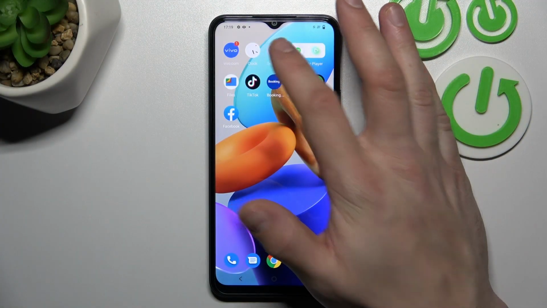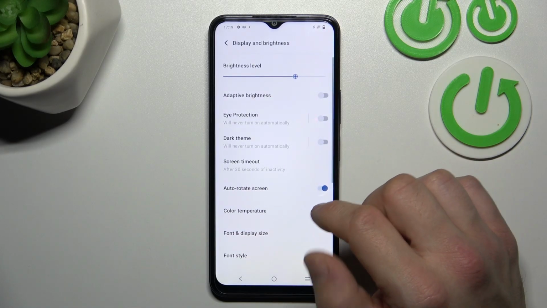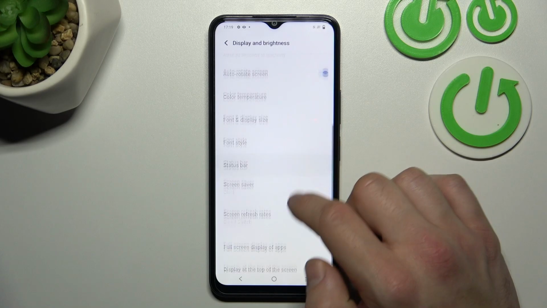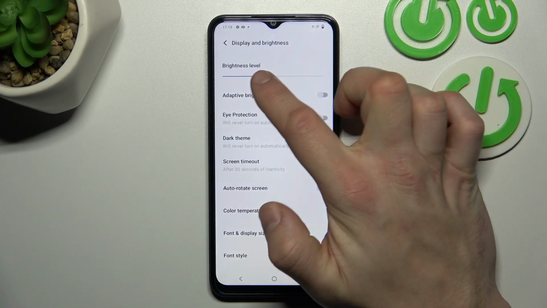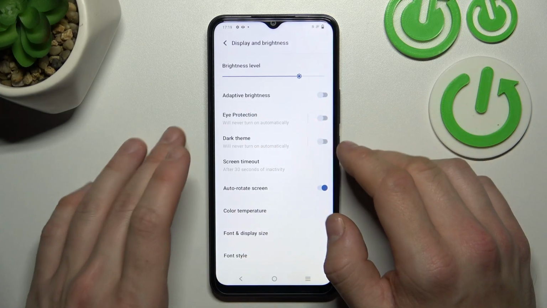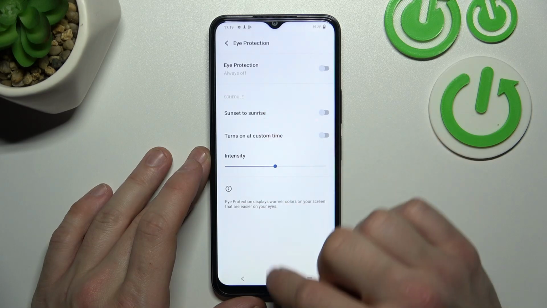In the beginning let's go to settings, enter display and brightness, and right here you've got all settings for your display. Let's start with the top of the list where you can change brightness level of the display manually or via adaptive brightness. Next you can enable or disable eye protection and adjust it and schedule it.